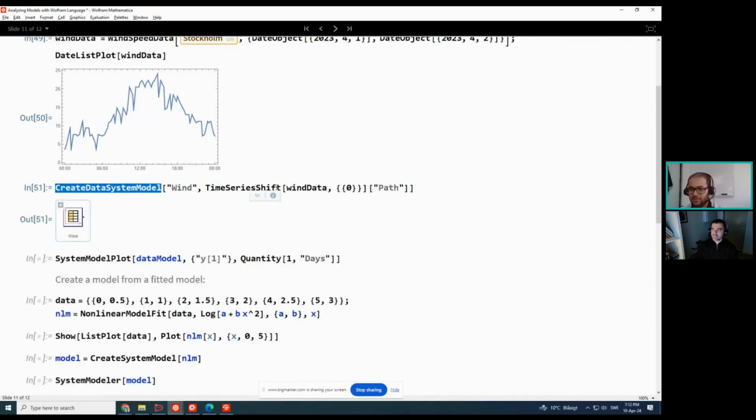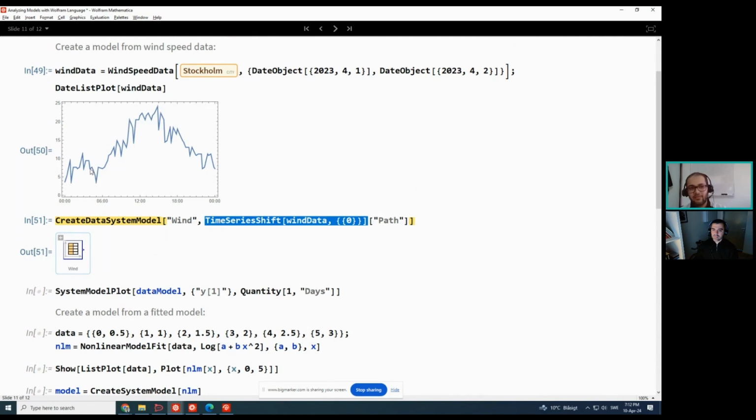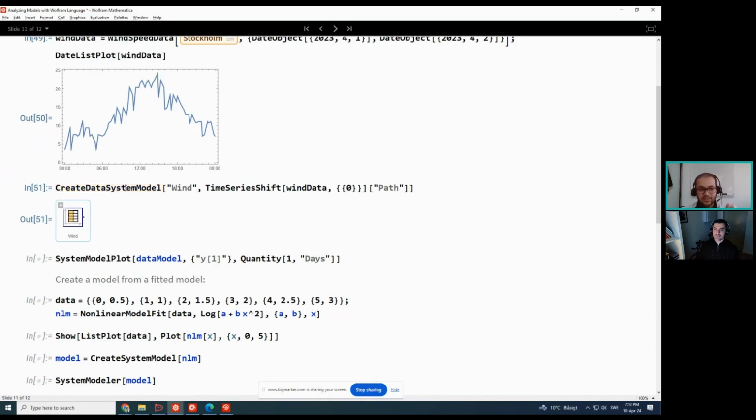People who might be confused with this time series shift that I did here: what I'm trying to do here is, when I got this data, I have my times in dates, right? Because this wind speed data gives me a date list plot. But in my model, I have my simulation starting at time 0 onwards. That's why I'm using this time series shift so that my wind speed data starts from the 0 value. And once I have this create data system model, I can plug it in to my other models.